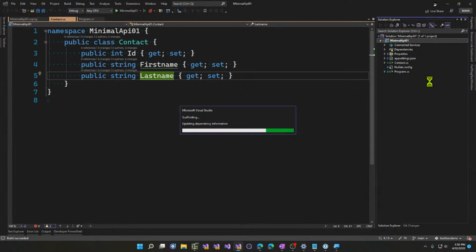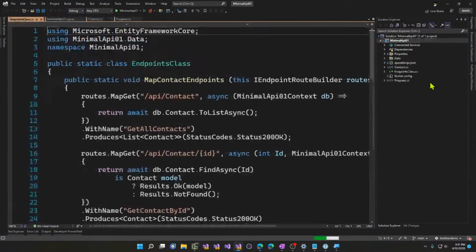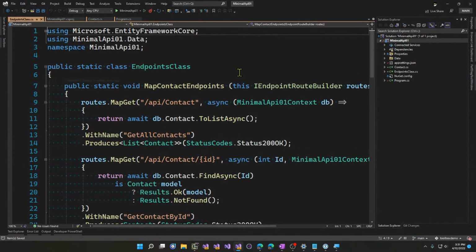Let me think about this. No, this should work. It worked before. Okay, great. All right, so this is working for us.